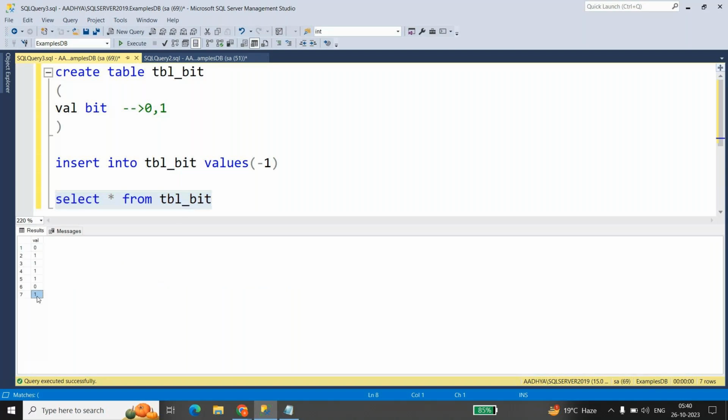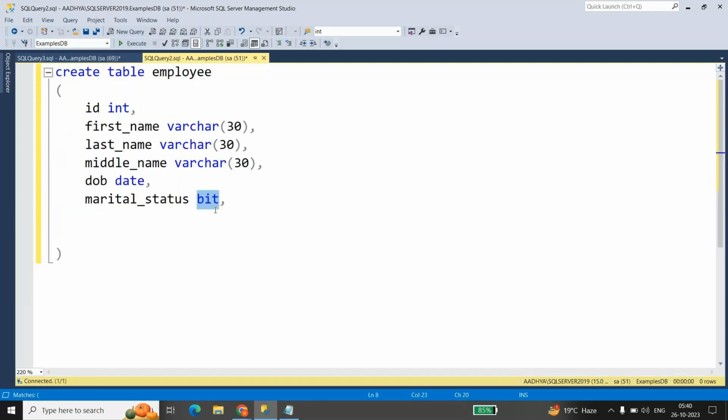Now go here, right, 1. So this bit data type will take 0 and 1 only, right? Yes, so here I'm taking marital status as bit. So here what it does, it takes 0. 0 is for unmarried, and 1 is for married. Okay, like this.